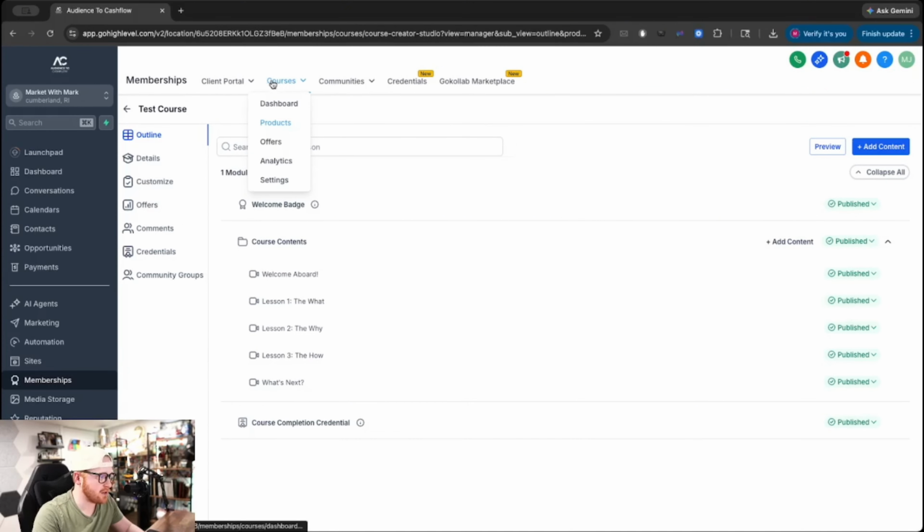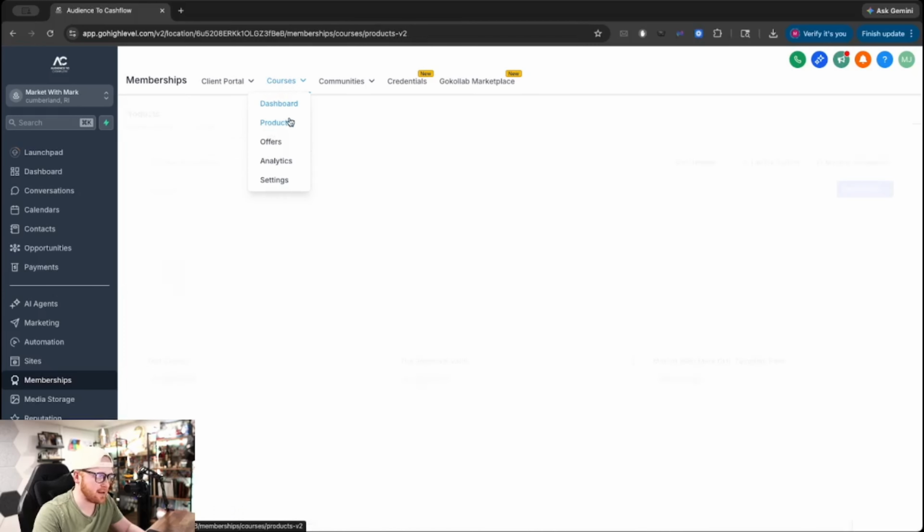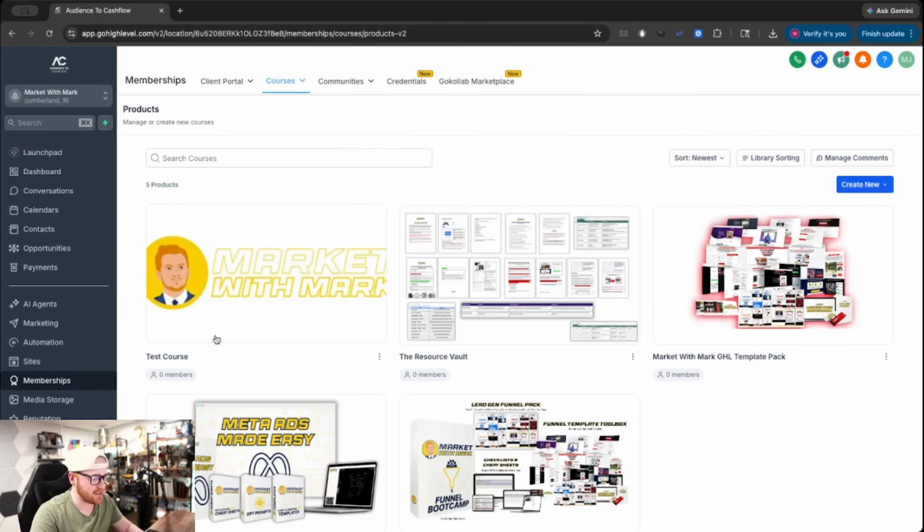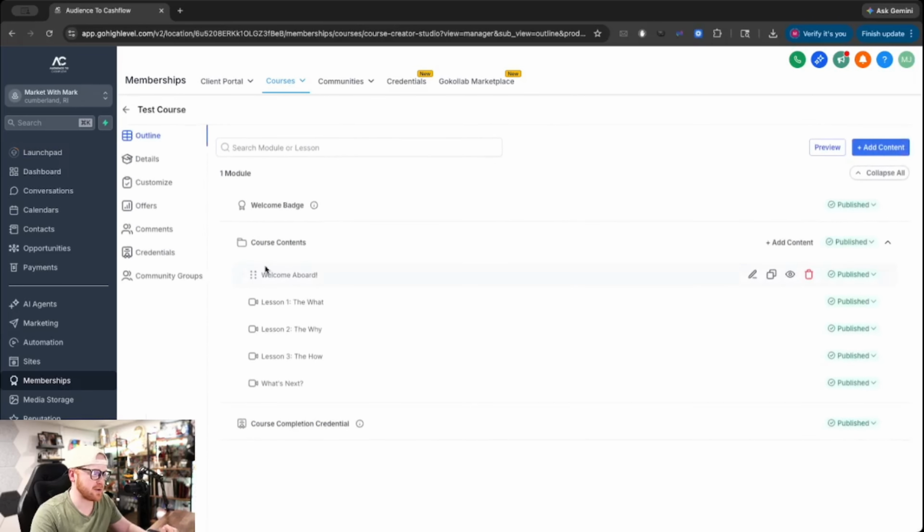So if I was to go back to my dashboard and now go into products, we can see our test course is right here. So I can now click into it. But again, you can see the aspect ratio here was not right. It looks really crappy. Just use the recommended aspect ratio.